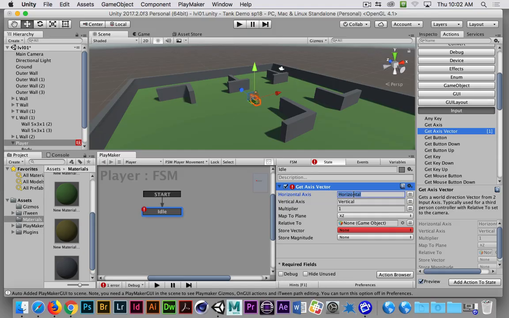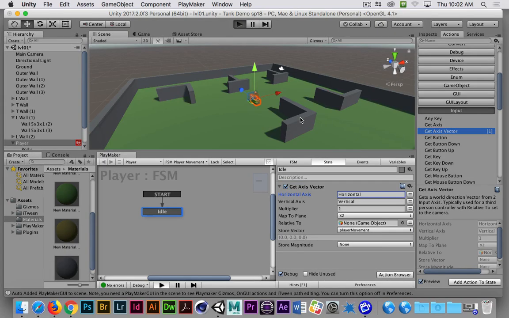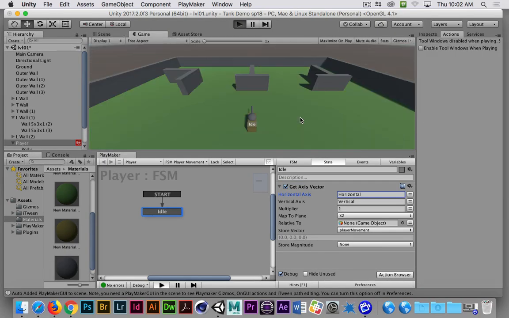So horizontal and vertical. This references the WASD keys. And before I even wire this to anything, I'm going to store the input that's captured from this action. So let me debug this. I'm going to create a new variable. This is a Vector3 variable, and I'm going to call this player movement. And I'm going to hit play just to debug the user inputs here.